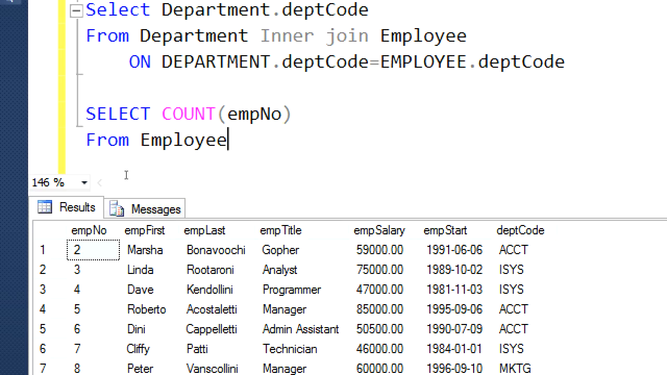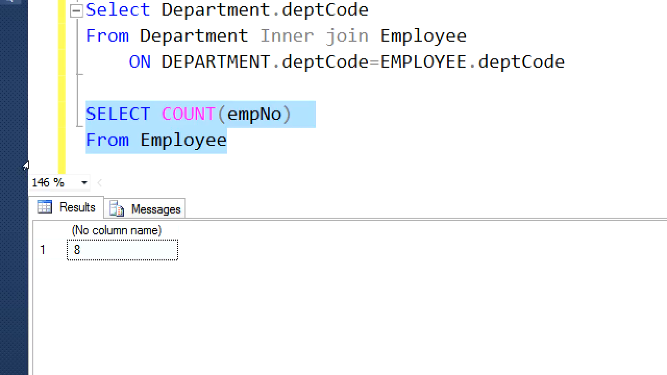Right. Now, if I do this right now, the result should not be surprising. There's 8 employees. So if I'm counting employee number, that's why I count star. It really just means count the records that are in the output. Right? I get 8.